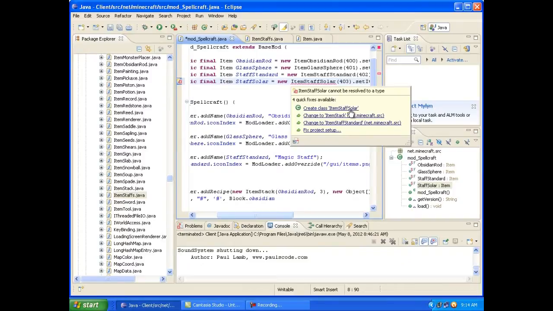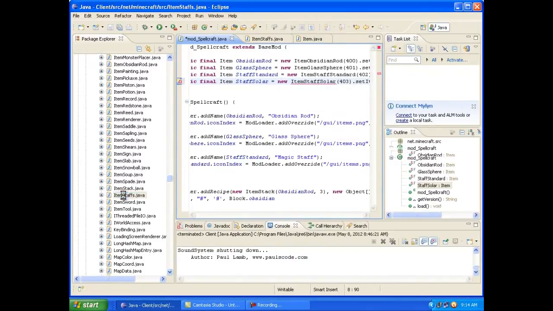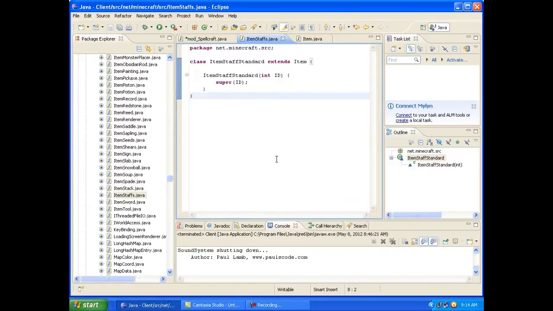But if we go on creating a new file for every item that we put in the game, we're gonna have a lot of files really quick. So instead, what I've done is I created a file for my item staff standard right here, item staffs. If I open it, you can see that item staff standard's in there. Again, it doesn't do anything, just like the obsidian rod.